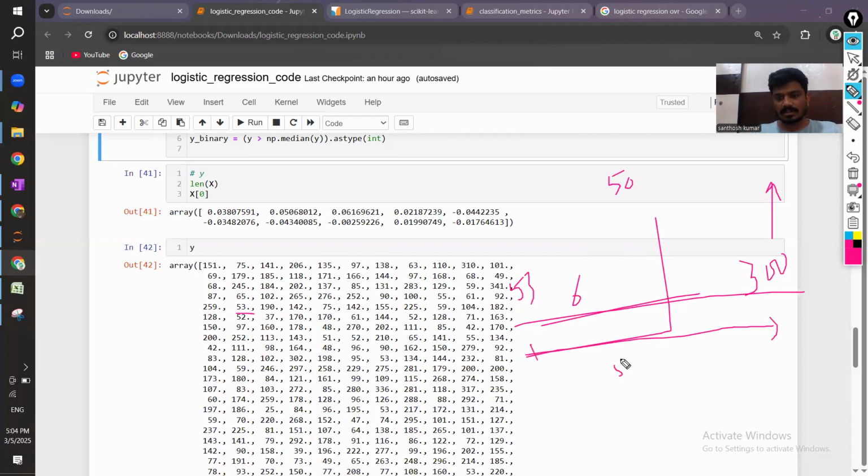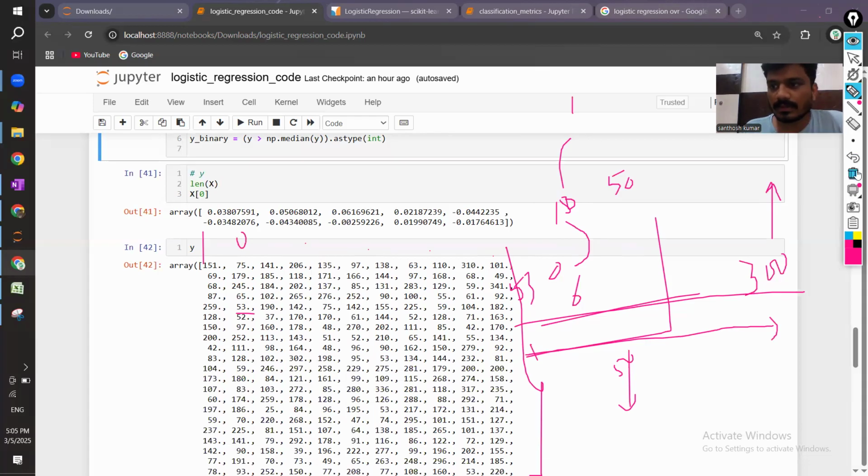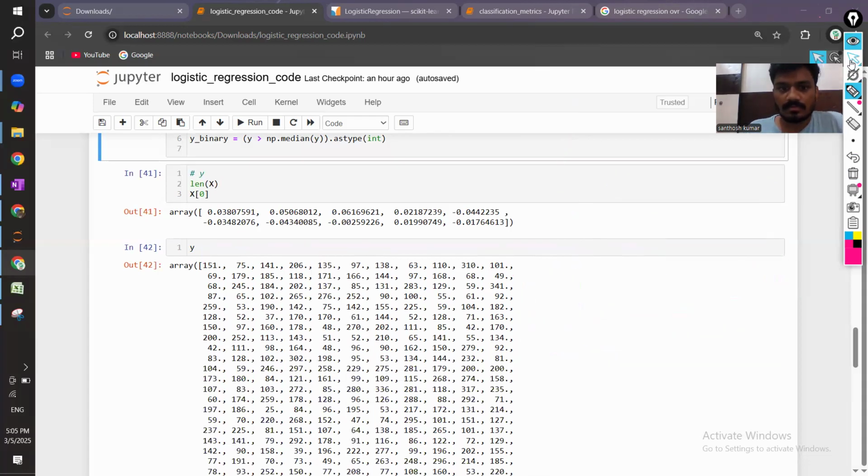So in that, the 50 percentage, some value, for example, let's say 150. Now I'm saying wherever the value is greater than 150, give as 1. Less than 150, 0. That means all these will be converted into ones and zeros. Simple. That's how we have converted this into binary classification.